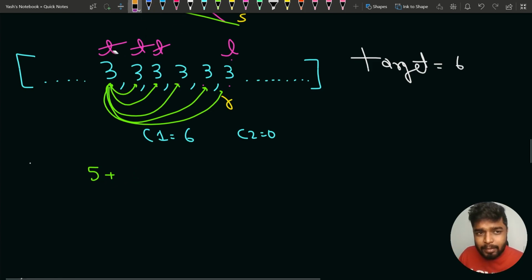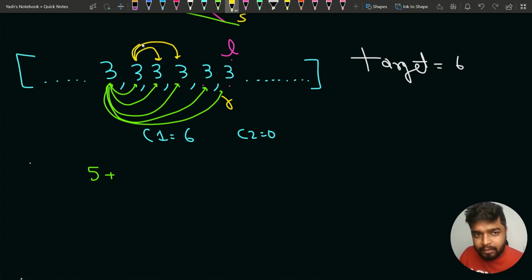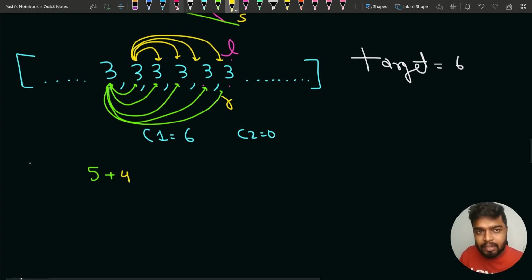Then the second guy will make the pair with how many people? The second 3 will make the pair with the rest. It has already made the pair with the previous guy. So it will make the pair with the rest of them. So this guy is going to make pair with this guy, then this guy, then this guy, and then this guy as well. So 4 times you are going to make the pair. Then the next 3 that is there, this particular 3, it is going to make the pair with the next 3 elements. So this guy, and this guy. So plus 3 will be done.